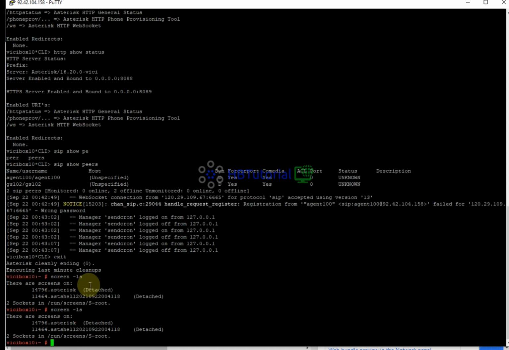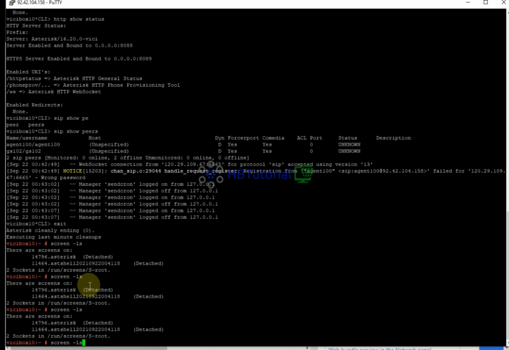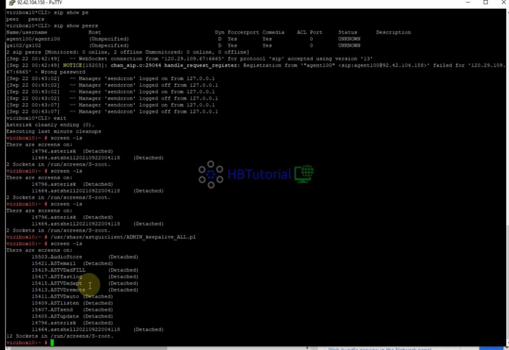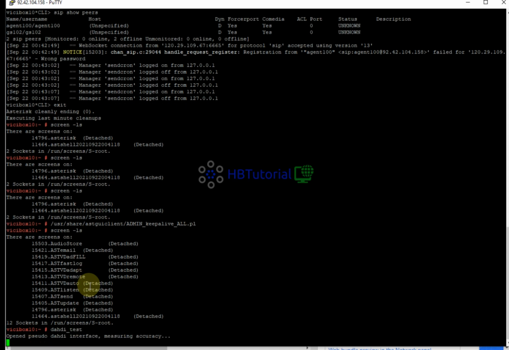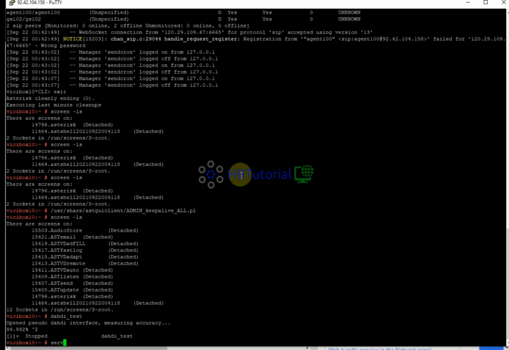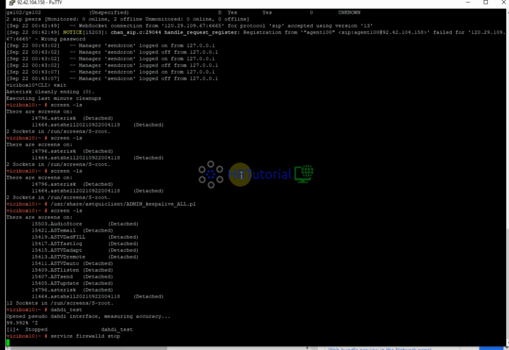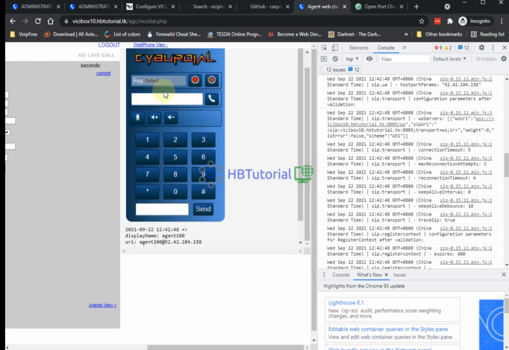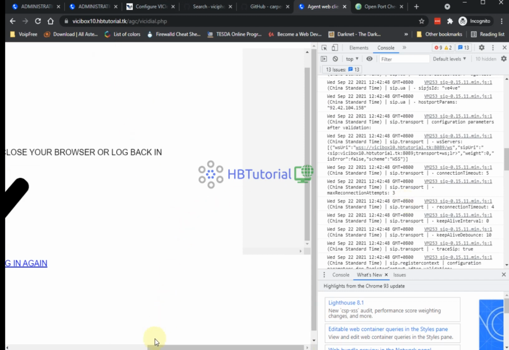So again, I think why the screen is not running completely because the Vicidial Live is not loading completely. Why is it like that? Let me check the database. So service firewalld. So firewalld stop. So still the connection is not registered.